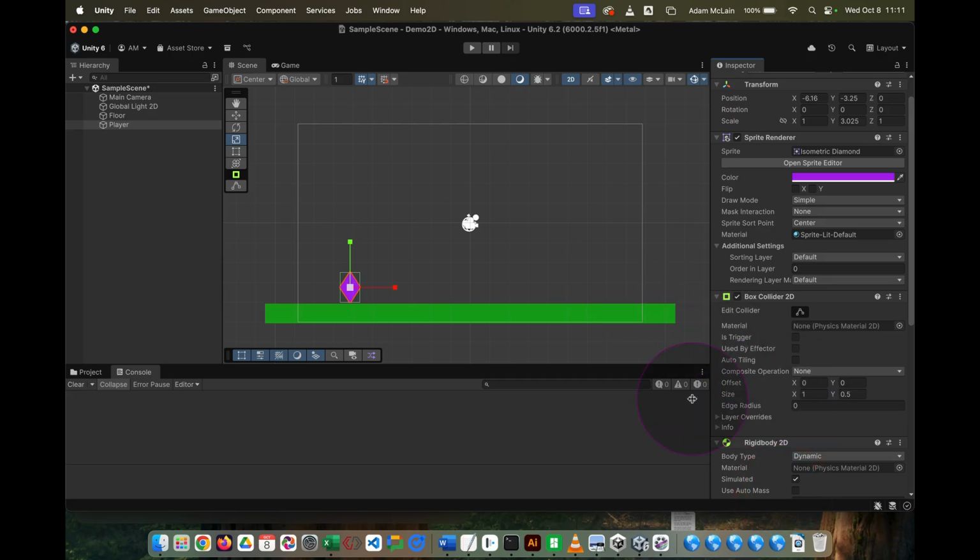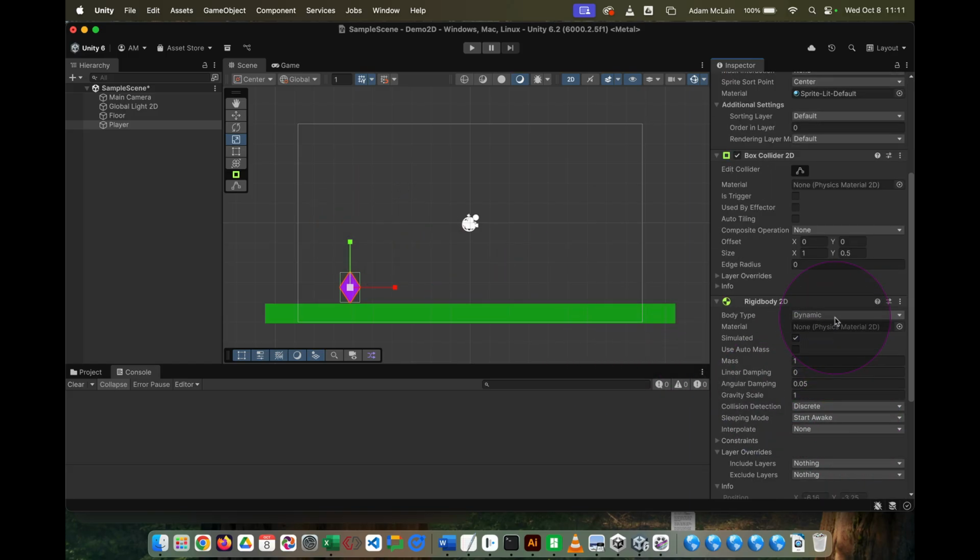because we're going to look at 3 ways to move this player around. We're going to do it just by changing its position. We're going to use the mouse control to change its position. And then we're also going to take a look at how to maneuver the player using physics. Okay, so that requires the rigid body.